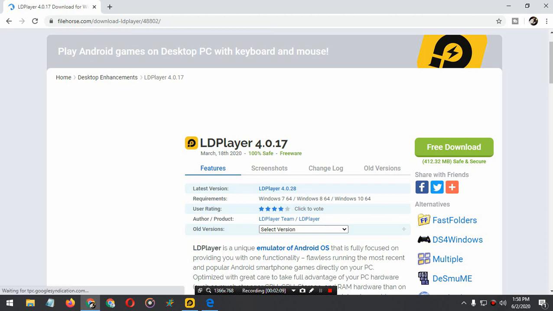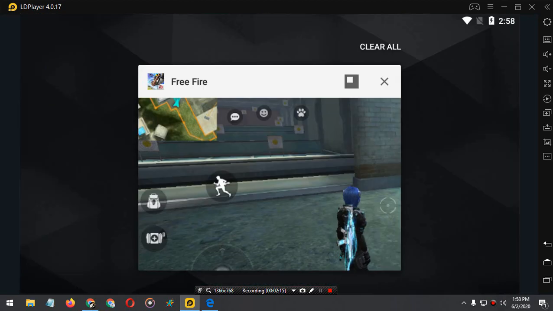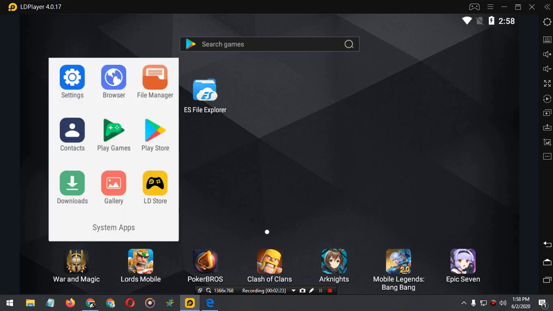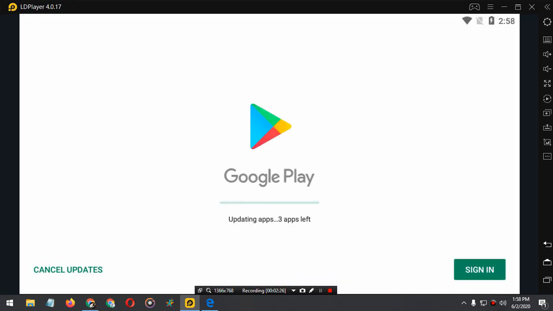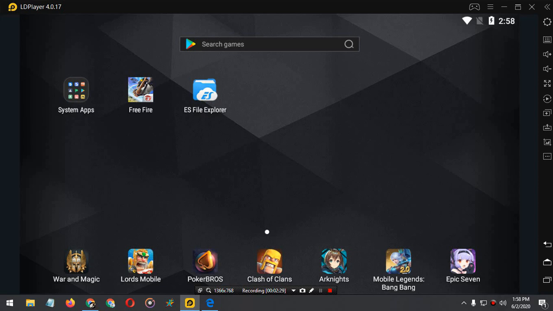Before installing, you have to uninstall the LED Player 4.0.28 from your computer and uninstall all the files. Don't keep the files, don't keep the save files, and install Free Fire and the game data, all of it, from a new download from the Play Store. So this is the fix, guys, I hope.